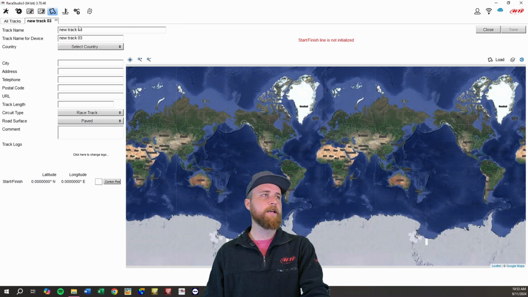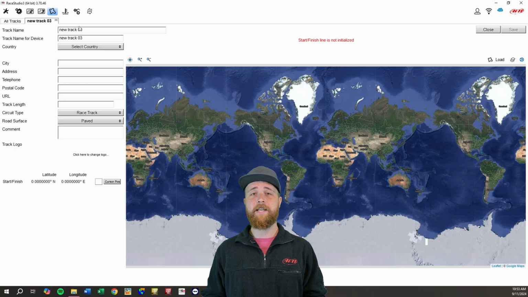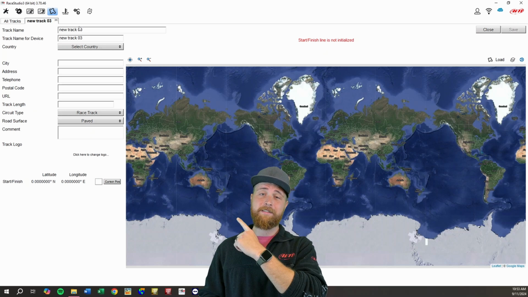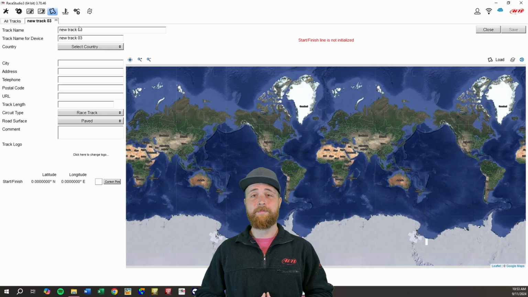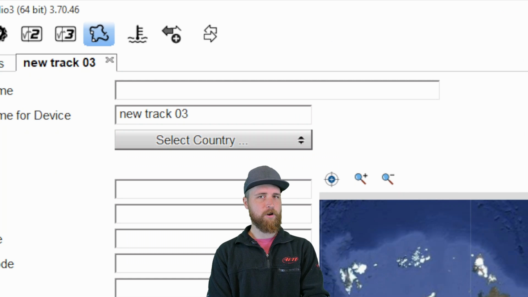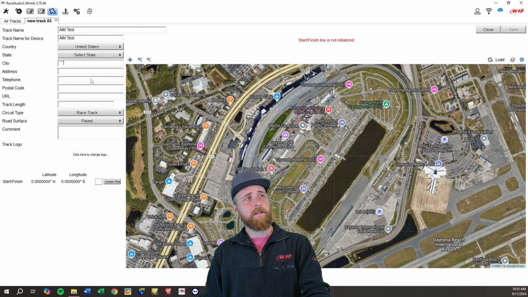That opens this page. Now on here, actually the bare minimum that you need is just GPS coordinates for the start finish line, but it's a good idea to fill out as much of this stuff over here as you can. That way it keeps everything nice, neat, and organized. We'll start by naming our track, AiM Test. I just did that without looking. Fill all that stuff out if you like.